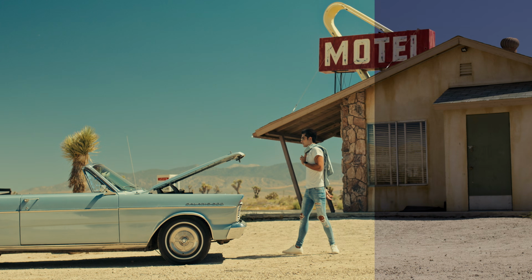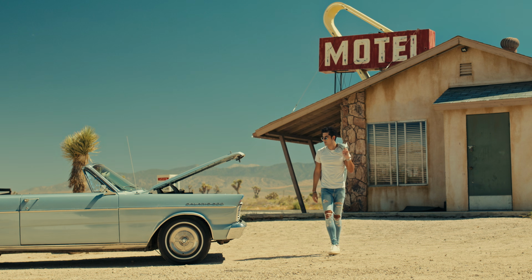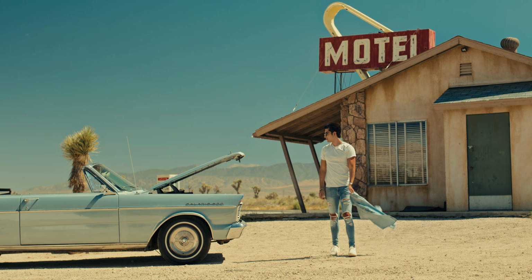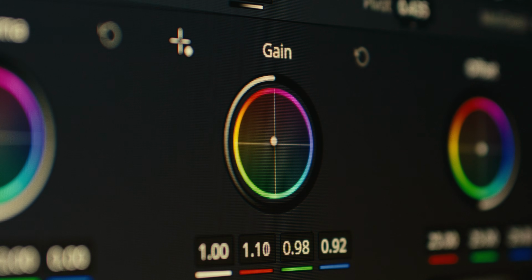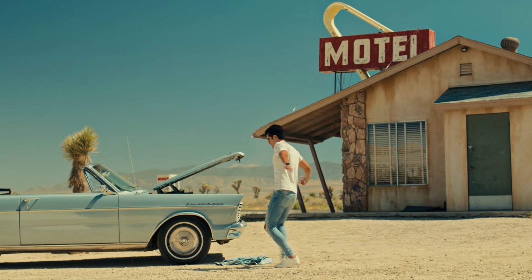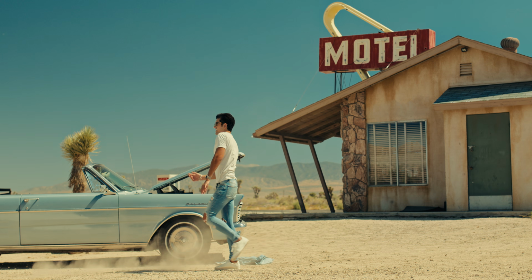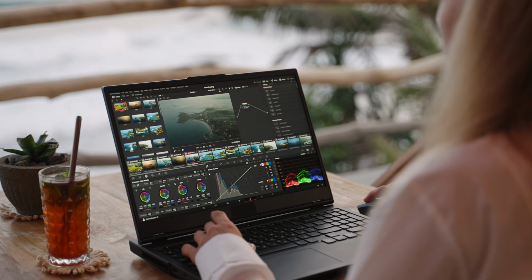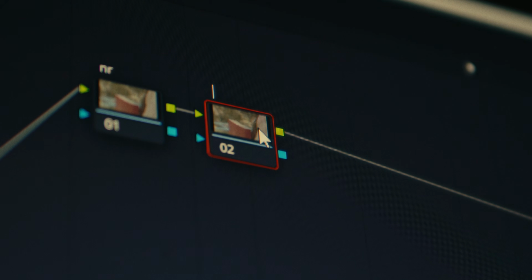Today I'm going to show you an easy way to create cinematic Hollywood-style color in DaVinci Resolve. Instead of building everything from scratch, it will simplify the process while still achieving a polished cinematic result. So if you're looking for a faster workflow without, of course, sacrificing quality, you're in the right place.